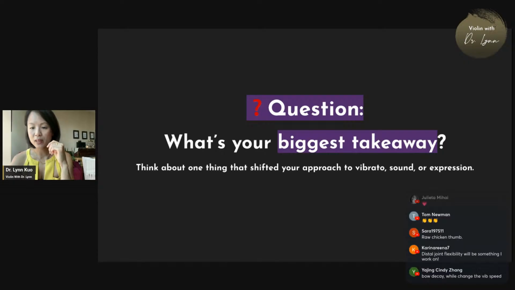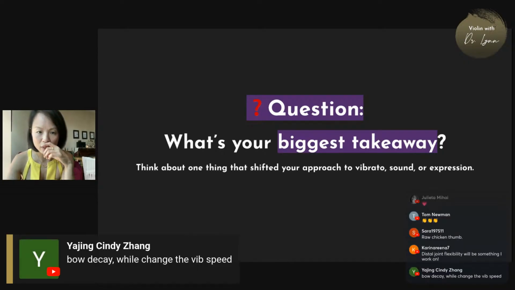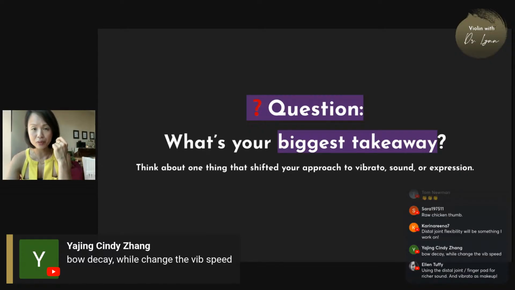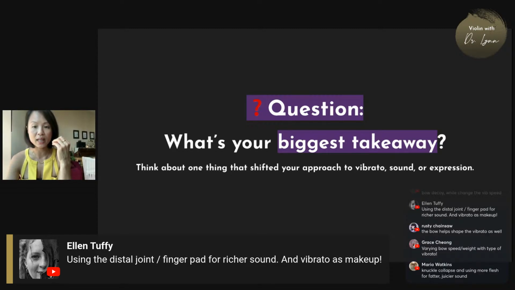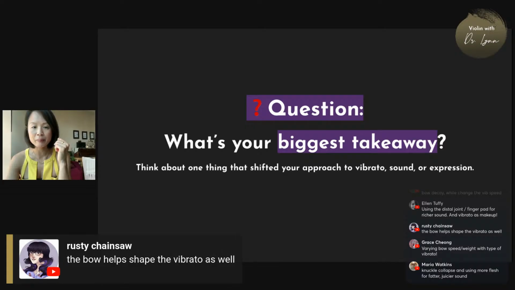Yajing says bow decay while changing the vibrato speed. Yes, that's one of my favorites. I hear that a lot in my class when I coach people on their excerpts or concertos. You can really get a beautiful sound and end of phrase when you apply that kind of color. Ellen says using the distal joint or finger pad for richer sound, and vibrato as makeup. Fantastic.